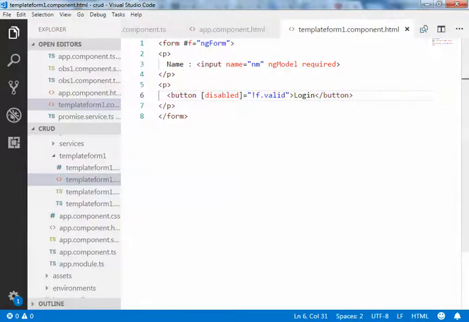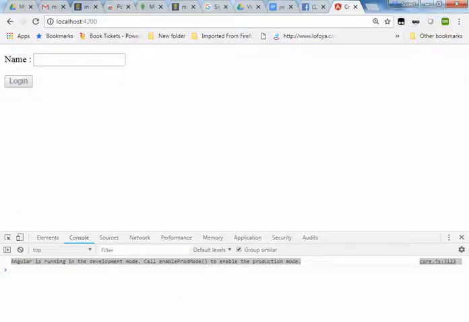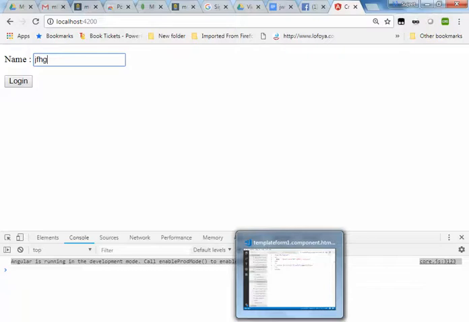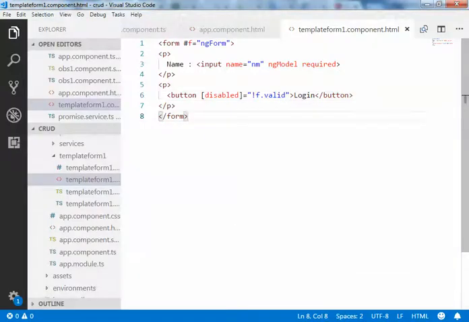So let us open this, and we can see here the button is disabled. But once we put something inside it, the button gets enabled. So what is the concept? The concept is that first we have to take the reference of the form inside f or any variable. Then we have to take some field.